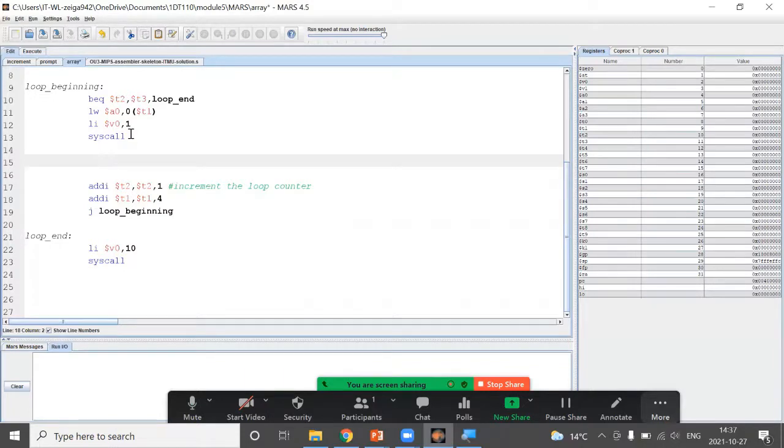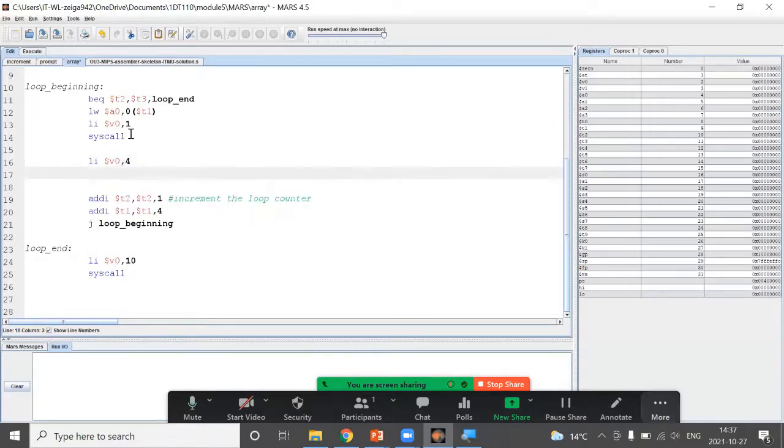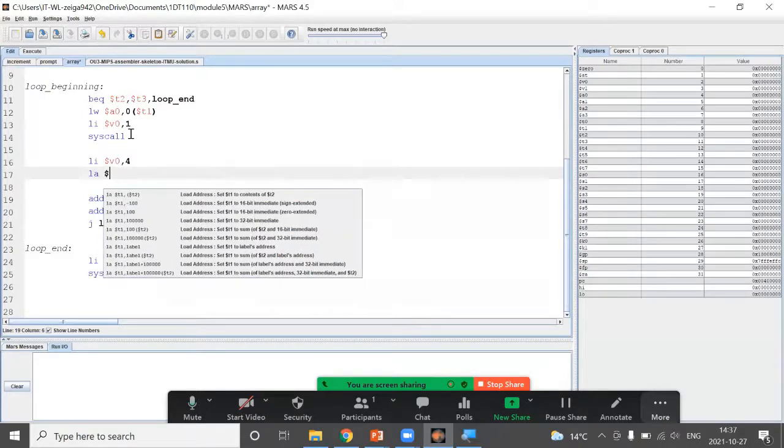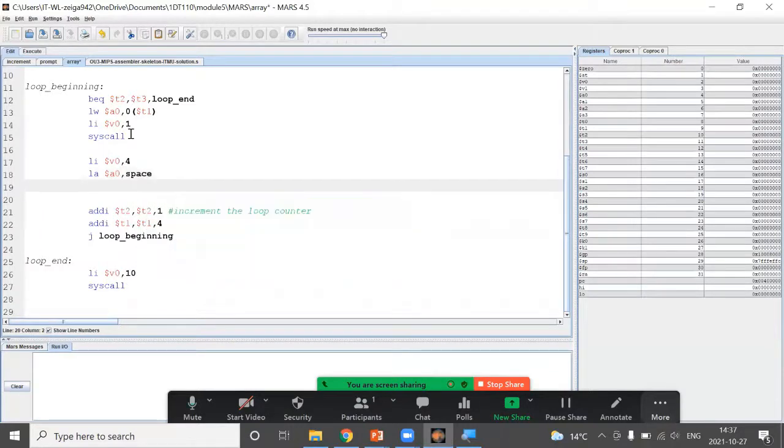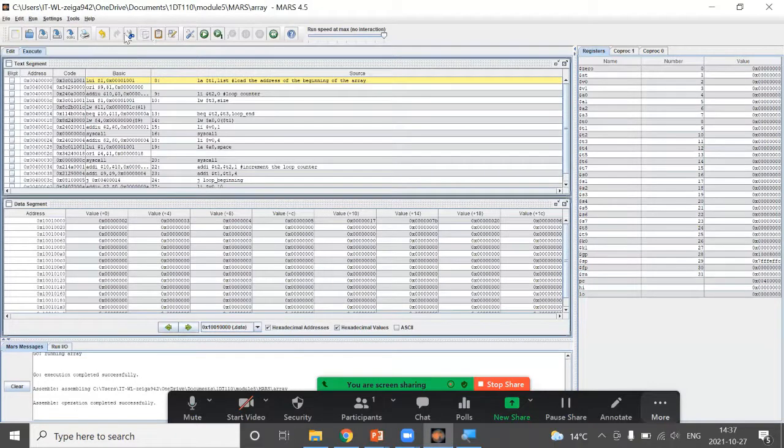For that, I want to first load the syscall code in V0. In this case, it is 4 because I want to print a string. Then I need to load the string by its address to A0. So the address is simply the name of the string, and I issue then the syscall. Now let's run it. So you see now these values are separated by space and are all printed out.